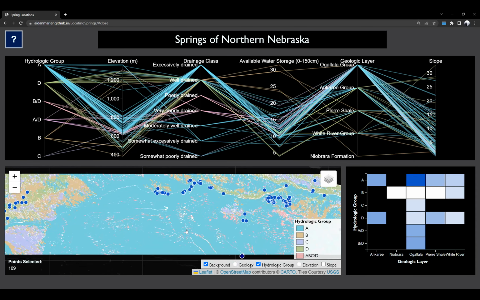And our third component is the matrix. The matrix is pretty good at showing correlation between two variables, and we choose the geologic layer here with the hydrological group. And you can see that there will be 54 points when the geologic layer is Ogallala and the hydro group is A here.